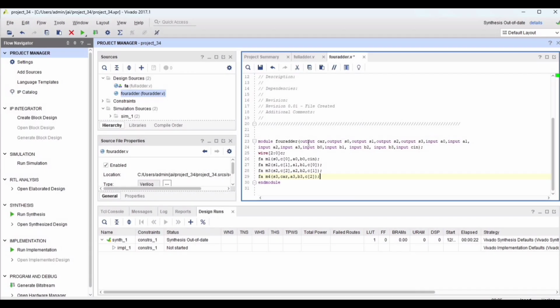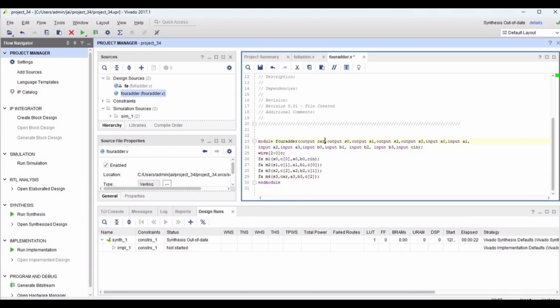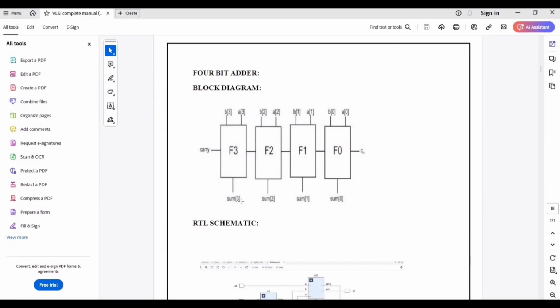So you can see CAR is my output carry. In the diagram I have represented it as CARRY, so I'm going to change this one to CARRY. So how many outputs are there? If you see the diagram, I have 5 outputs, and I have 9 inputs.